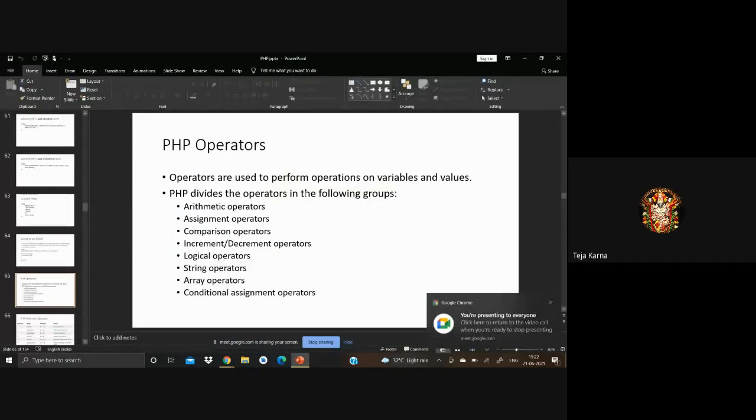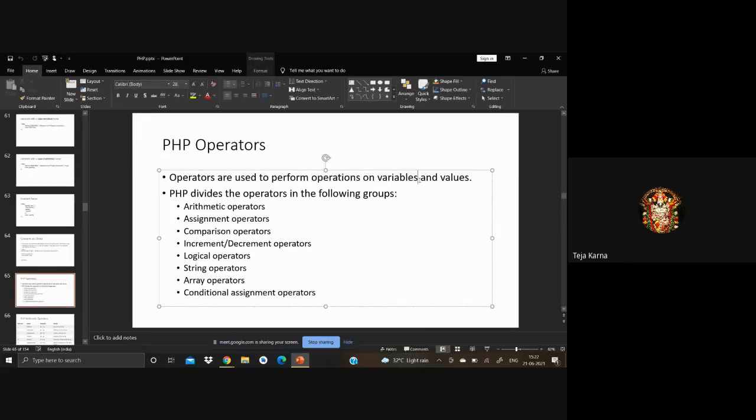So what are these PHP operators? PHP operators are used to perform operations on variables. Variables can be of any type: an array, strings, simple digits, anything, presenting its values. Now PHP has some different operators. One is arithmetic operators, which deal with numerical values, as the word arithmetic suggests. Then assignment operators, increment and decrement operators, comparison operators, logical, string, array, and conditional assignment operators. I guess for conditional assignment, maybe you have seen the boolean, which actually works on true or false.